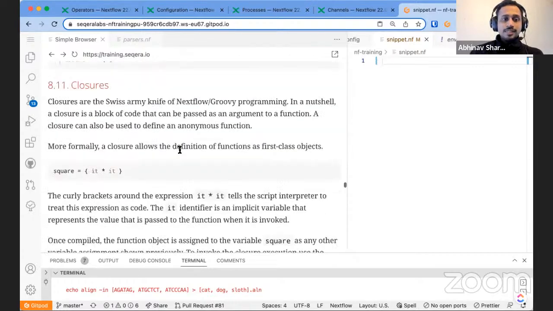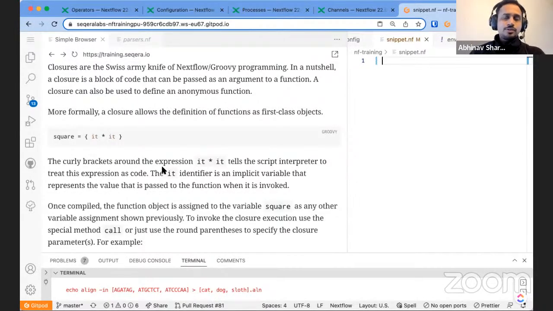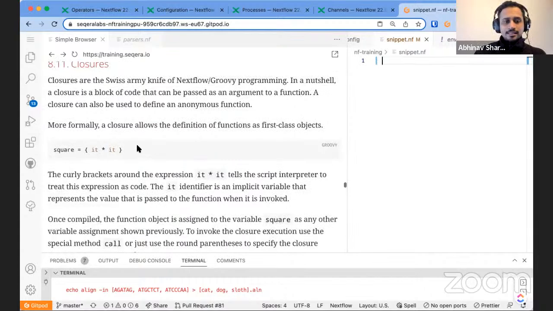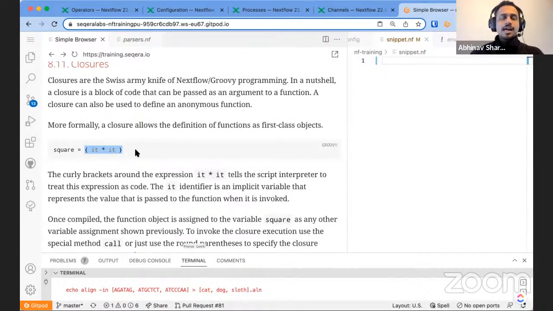We also have a section on closures, and this is something I would recommend. You can play around with this section, especially within the context of map, flatMap, and view. You can use this technique of curly braces to understand how to change or modify the shape of any kind of channel.